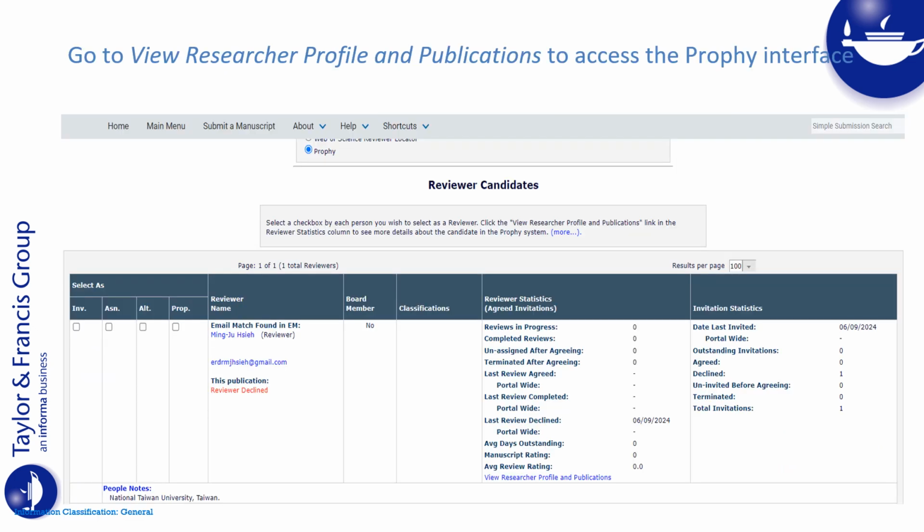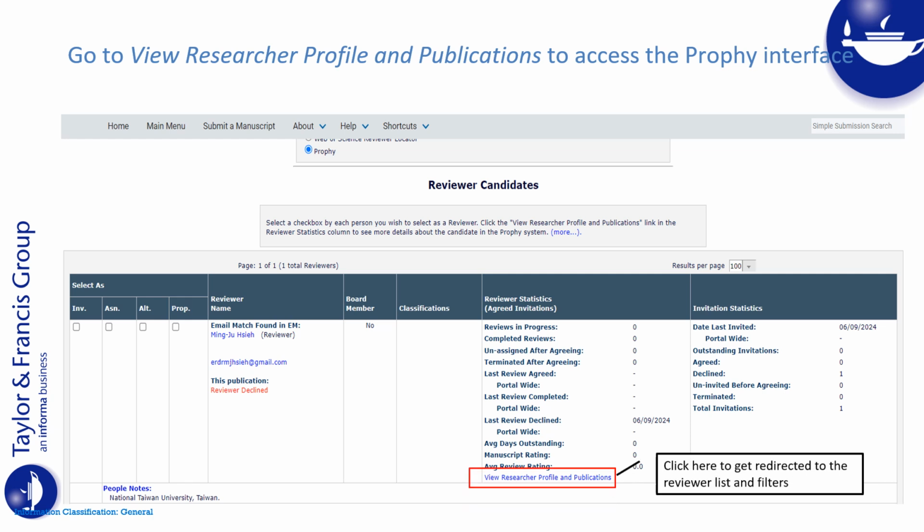After clicking on the Prophy tab, a list of reviewer names suggested by Prophy will appear on your dashboard. To filter and view the suggestions in more detail, click on the View Researcher Profile and Publications option under the Reviewer Statistics tab. This will open the Prophy interface in a new window.